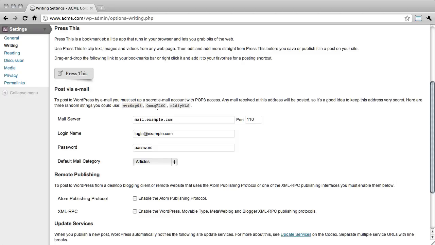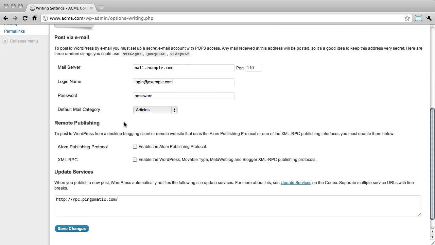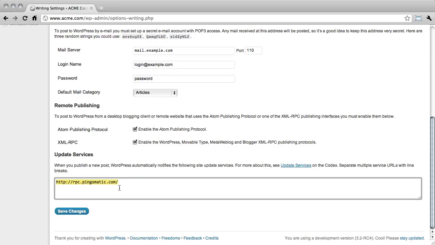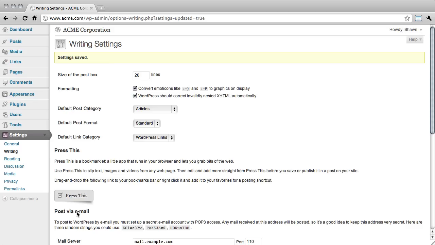WordPress even generates a few random strings you can use for email addresses if you like. If you plan to post from WordPress from a desktop blogging application or from the mobile WordPress apps, then you'll need to enable the Atom Publishing and XML RPC publishing protocols. And last, you can choose to notify one or more update services each time you publish a new post. This is a good idea since these services then alert search engines to your new content, which will help you get your content indexed more quickly.